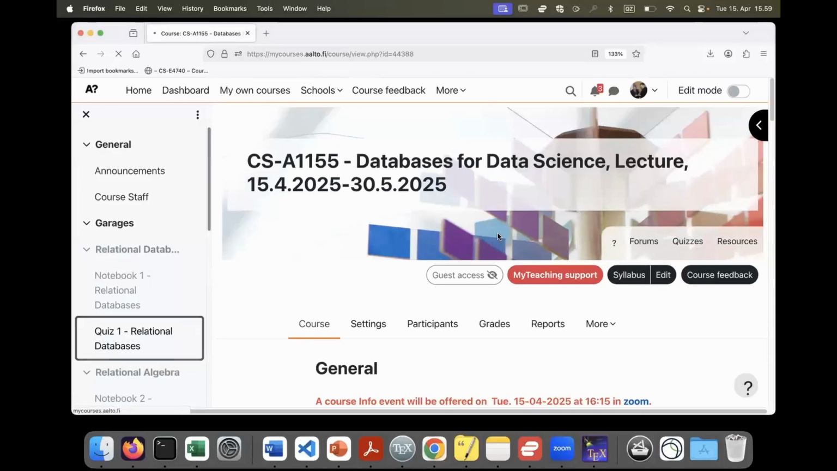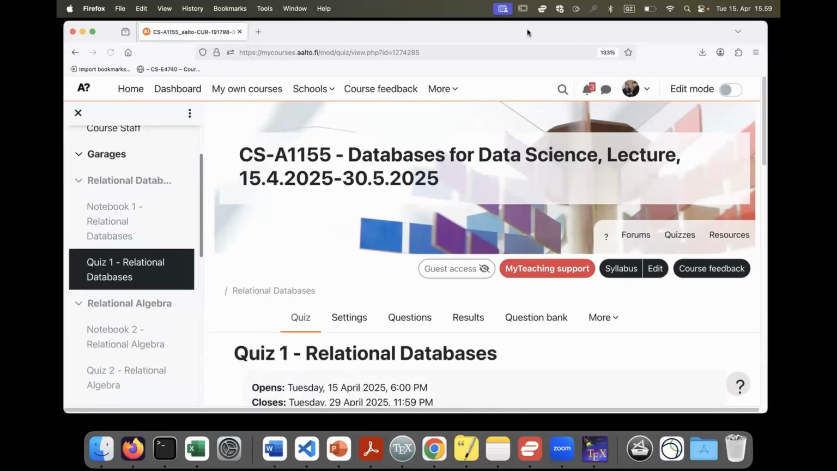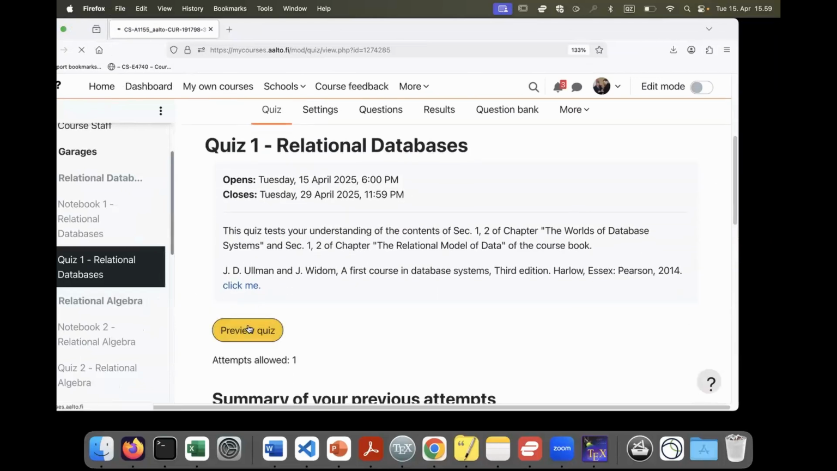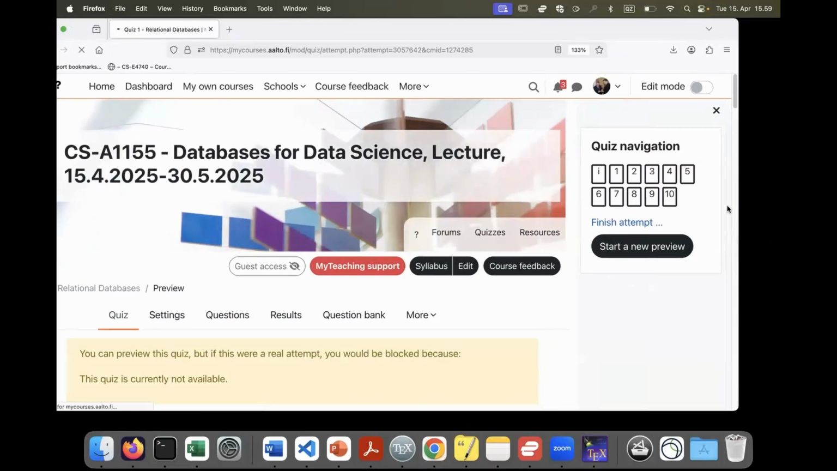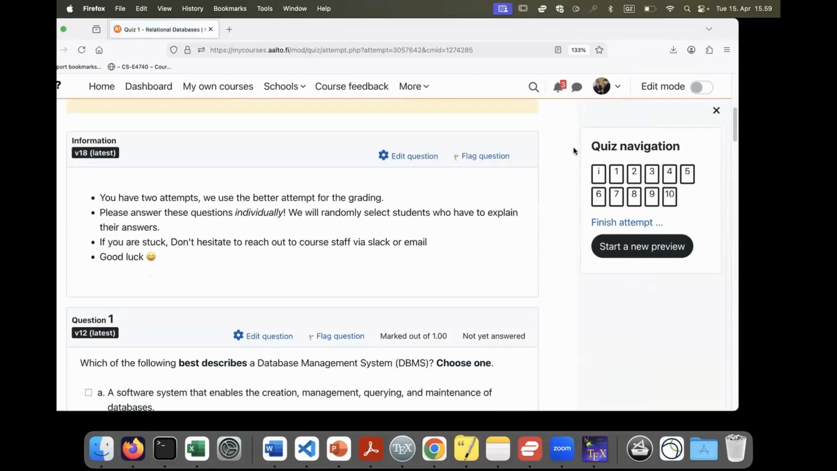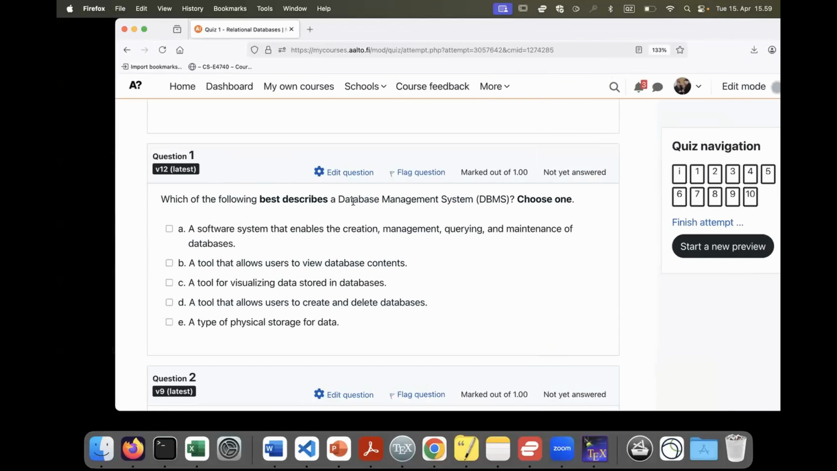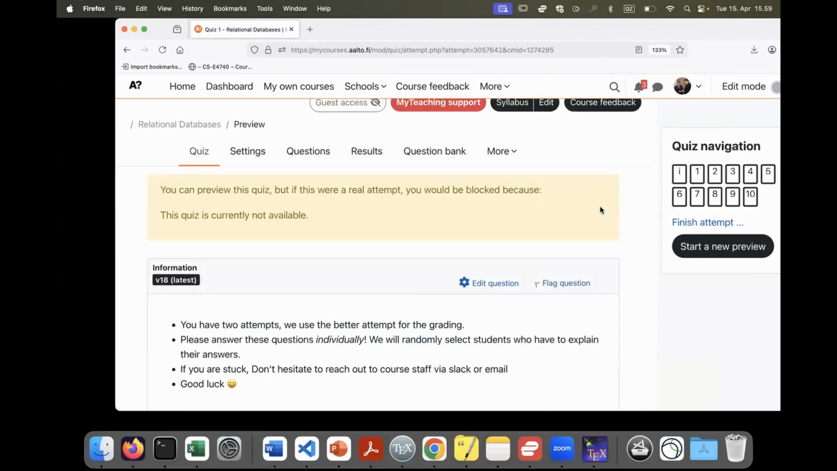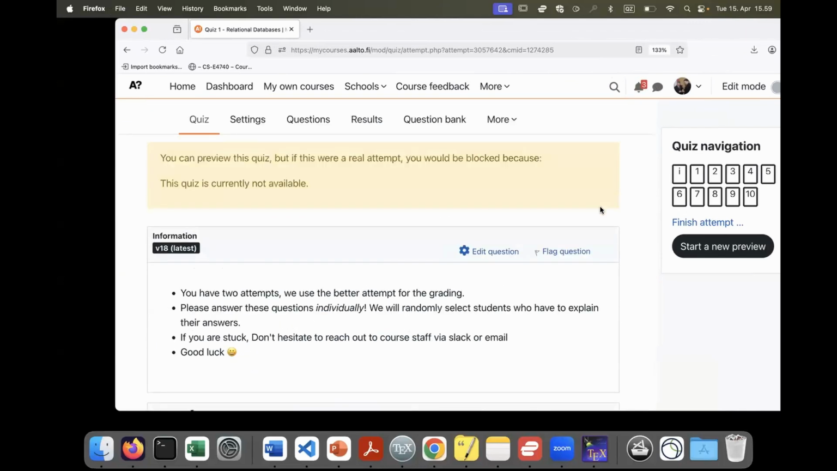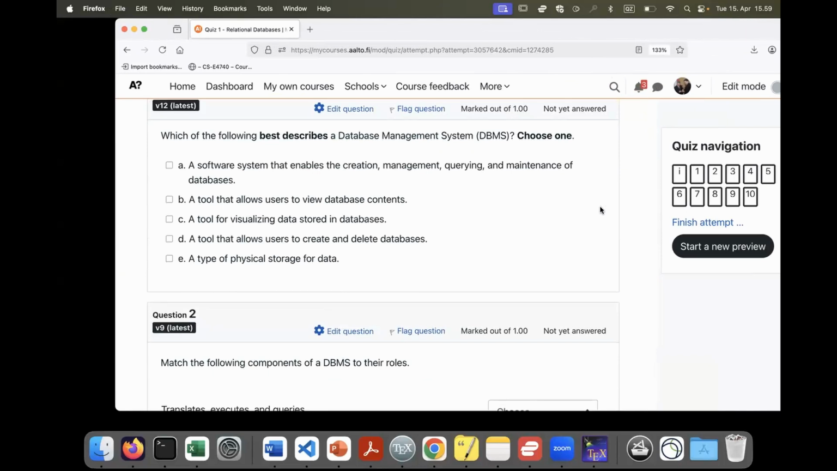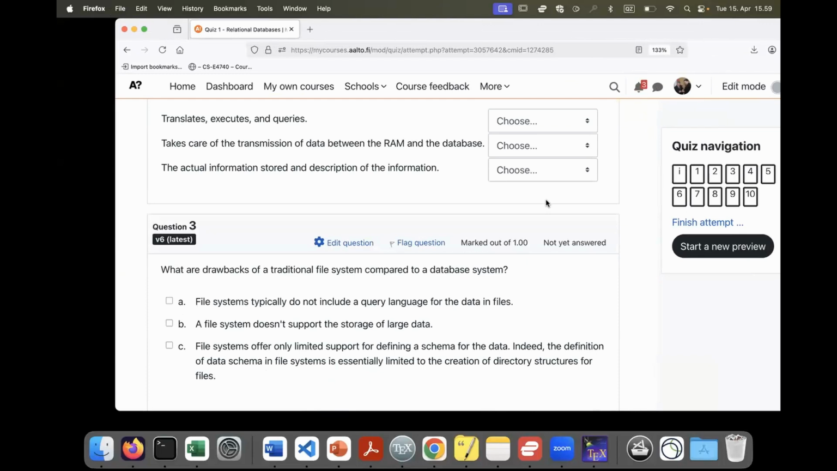If we look at quiz 1, which will be due in around 2 weeks, I can preview it now. There will be mostly multiple choice questions, like this here: which of the following best describes a database management system? Choose one. These questions are based on the corresponding sections of the book, so if you read the book sections carefully, you should not have a big challenge finding the right answer.